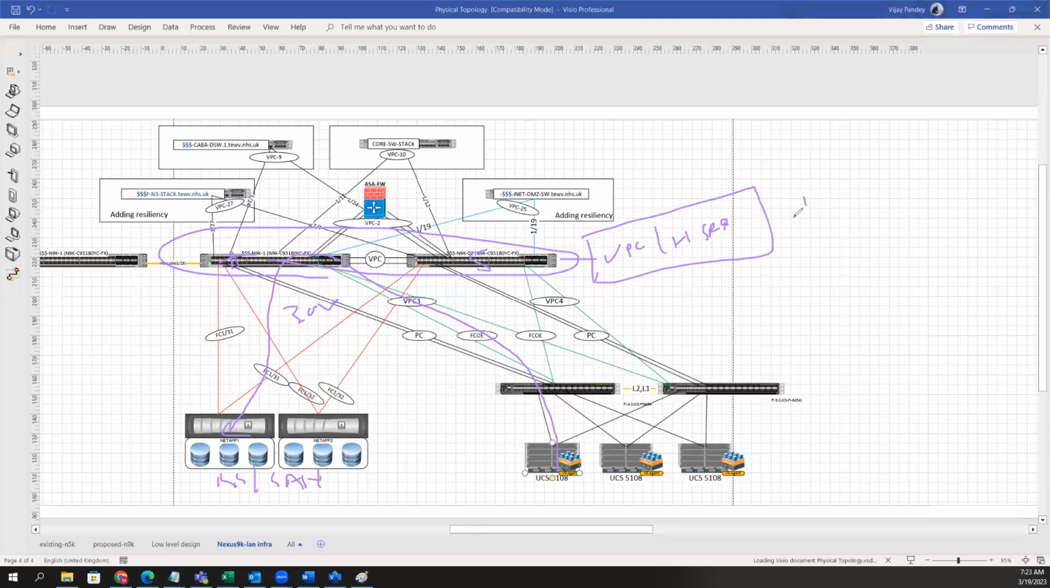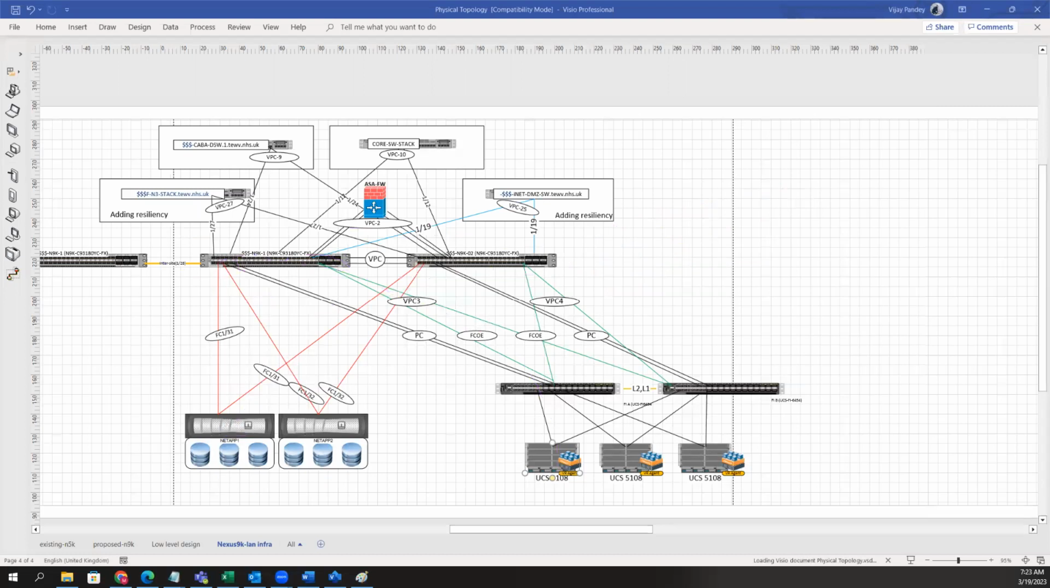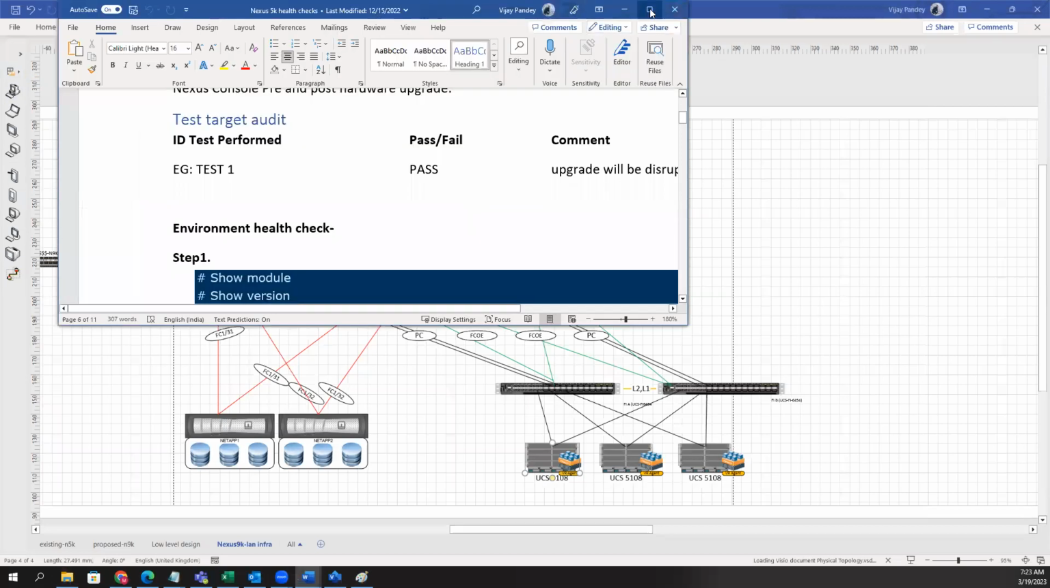So our first step is going to be like, let me show that. I have documentation before doing the first step. We have to do the pre-checks on the Nexus 5K devices. If you're not doing the pre-check, then it is not a good idea to move forward without it. Okay, so let me show what pre-checks we should do.